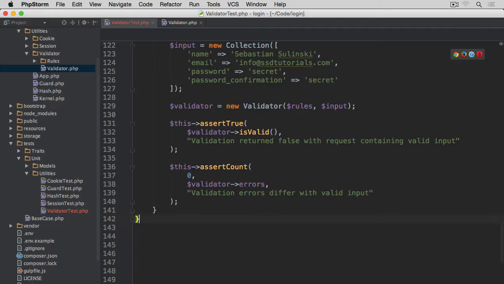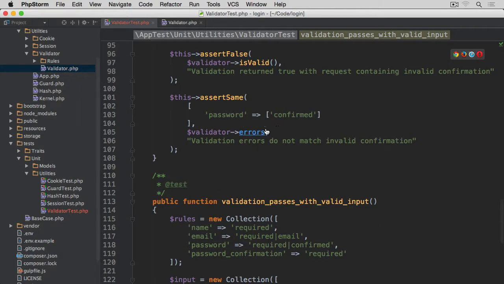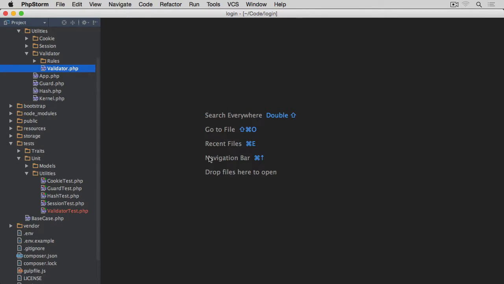And now we know that our validator component is working fine. Okay, we can save and close the test, save this validator, and move to the next video.